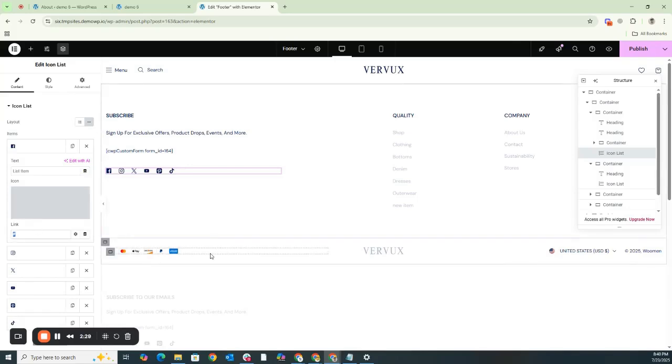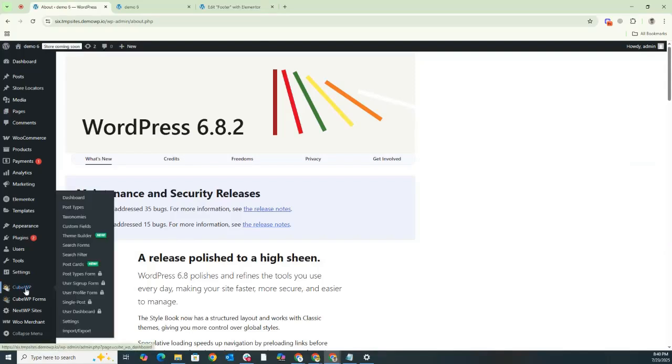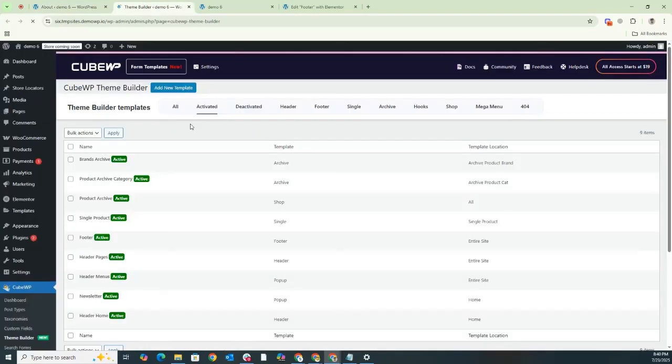So now, how was all this made? We will learn how to create it. For that, you need to go to CubeWP in the theme builder from the sidebar menu of your WordPress admin dashboard. When you go to the theme builder, you know that the theme builder helps us create custom headers, footers, archives, singles, 404 pages, pop-ups, and mega menus, etc.